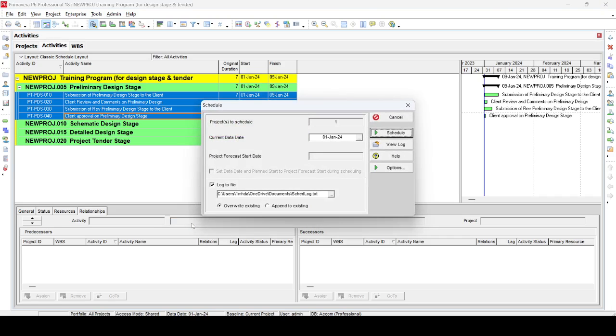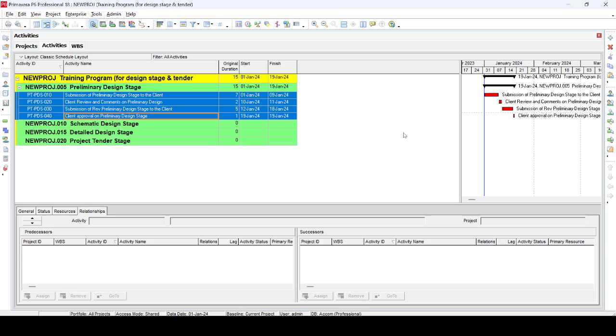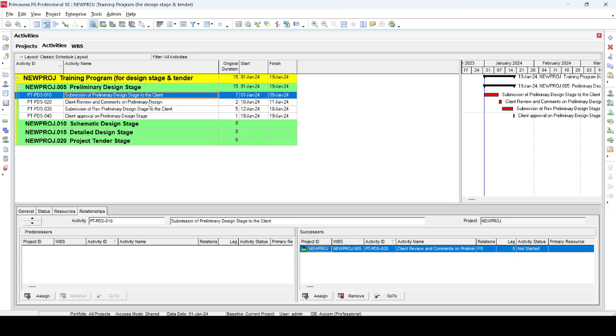Press F9, schedule. Okay, so now you can see that we have submission of the preliminary design stage, then the client review, then again resubmission, submission of the revised design, and then client approval. After this approval, we can start the schematic design. The same way we can proceed for the other stages.